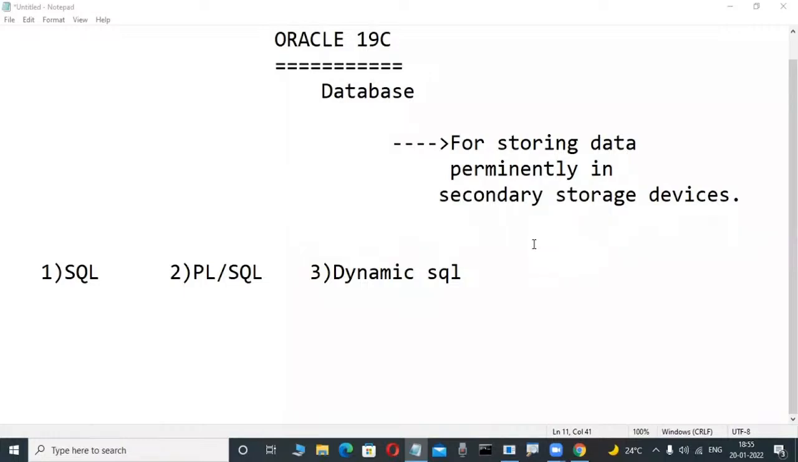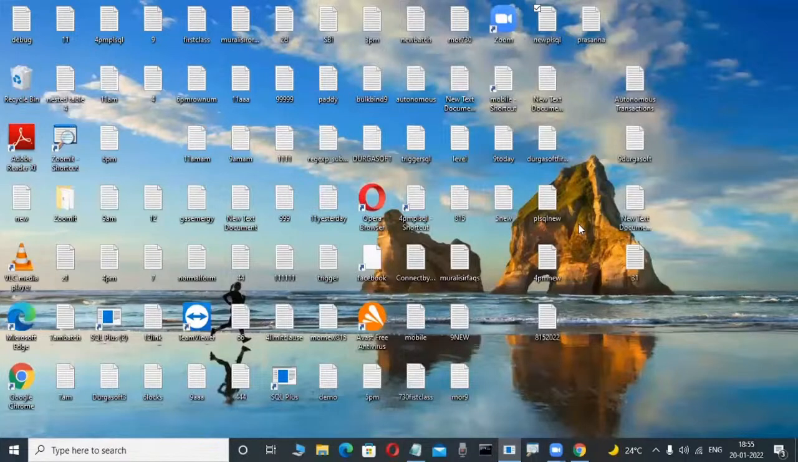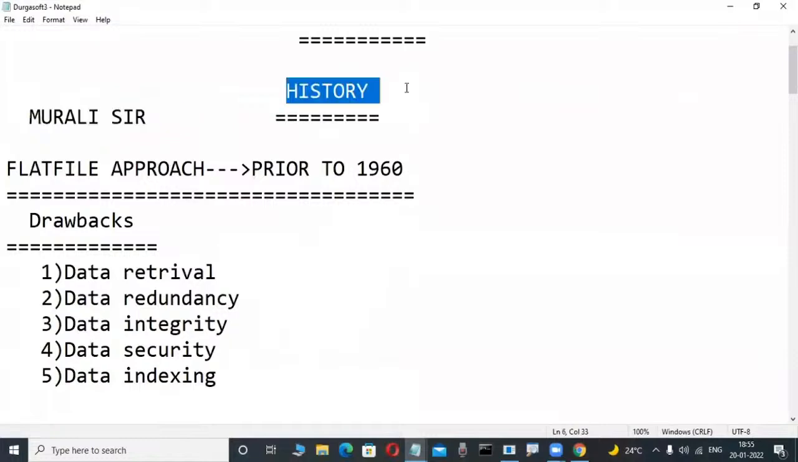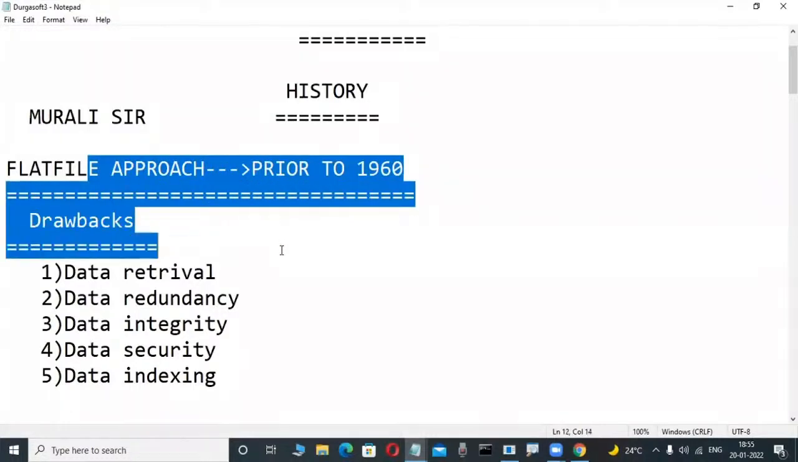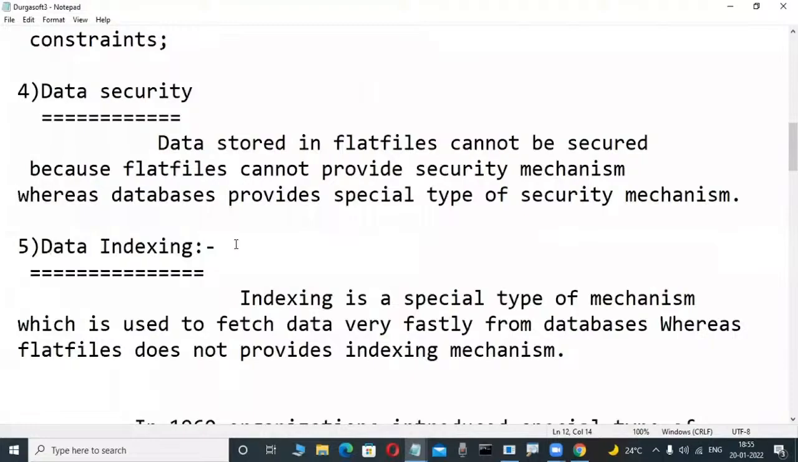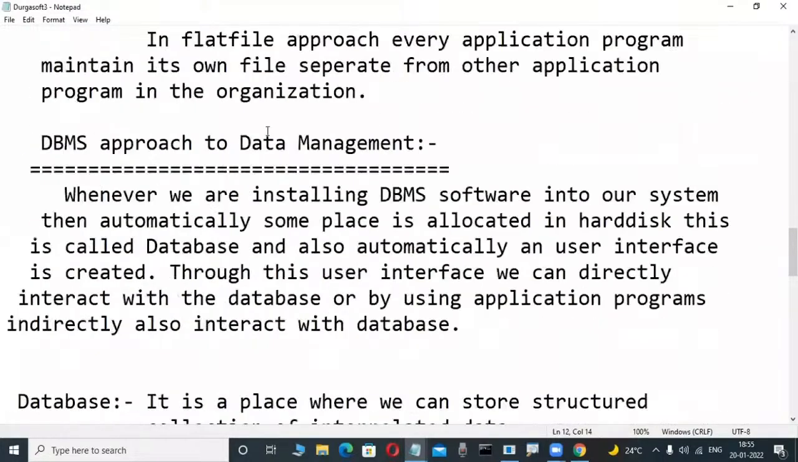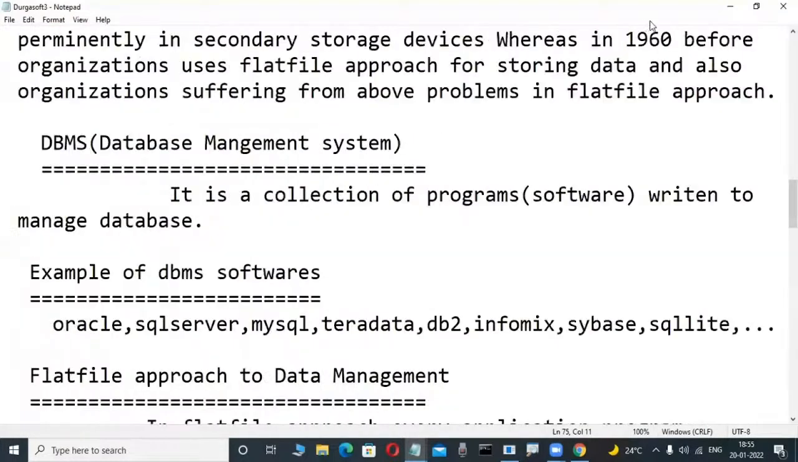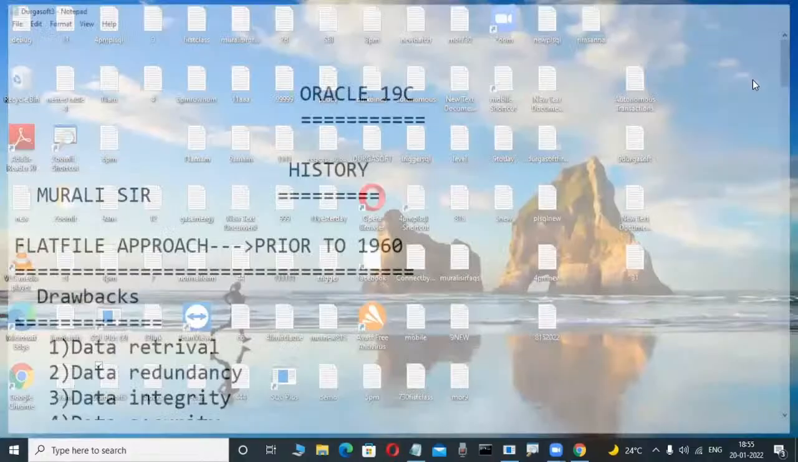In this course, we are covering SQL, PLSQL, and dynamic SQL along with this. One of these days we will also tell the history. In olden days, the flat file approach was there, and what are the drawbacks, we will learn in the middle of the course. Then what is a database, and DBMS versus RDBMS, what are the differences, these are all the things we are learning one of these days.